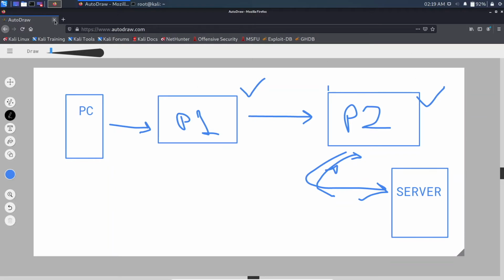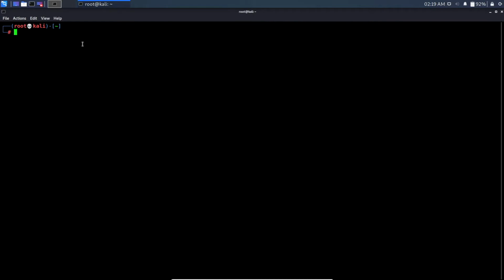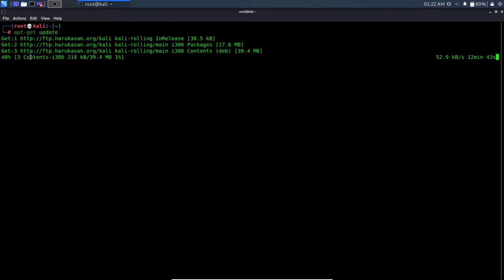So let me close it and come to proxy. For that, first you need to install. First, run apt-get update. So let us continue. Now I will install some software like Leafpad, Tor, and Proxychains.